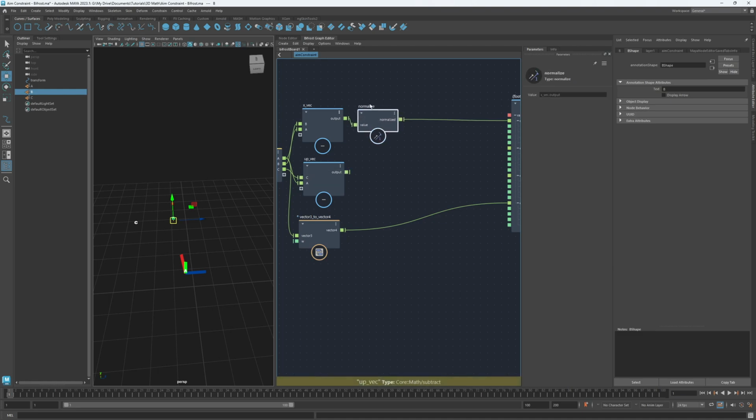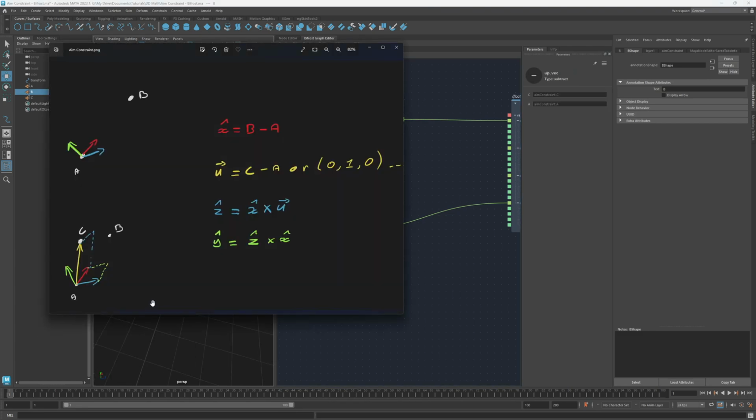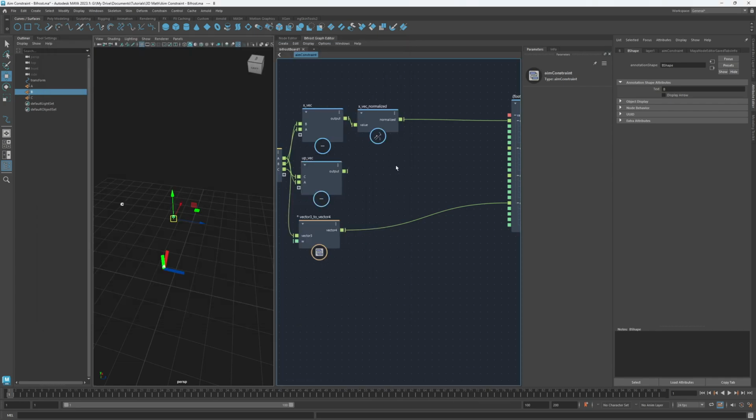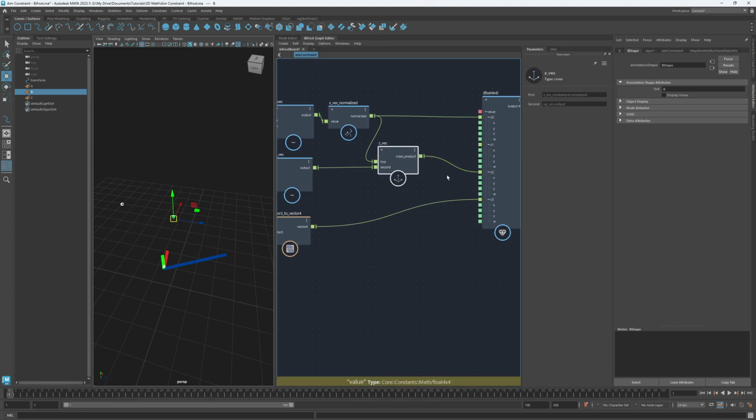So we have our vector, we have our x normalized, vec normalized, and from that up vector we want to solve the z vector, which is simply the normal to the plane defined by x and u. Like it's written here, we do the cross product between x and the u vector. Bifrost has, again, a dedicated cross product node. We feed in x first and then the up vector. We can call that z vec, and we can plug it into here.